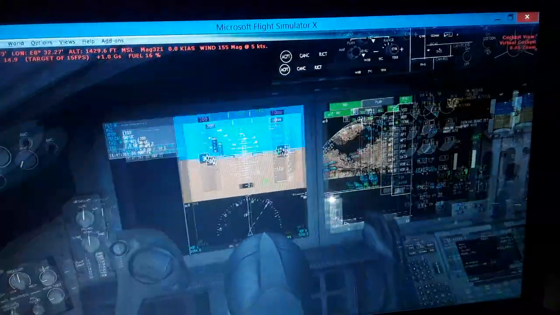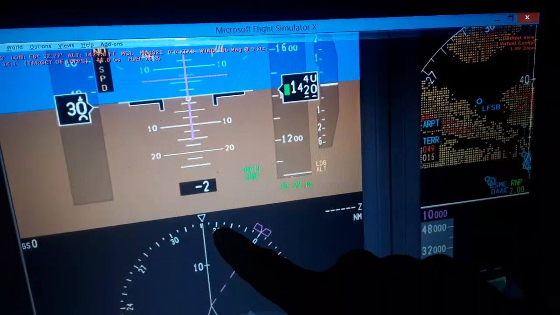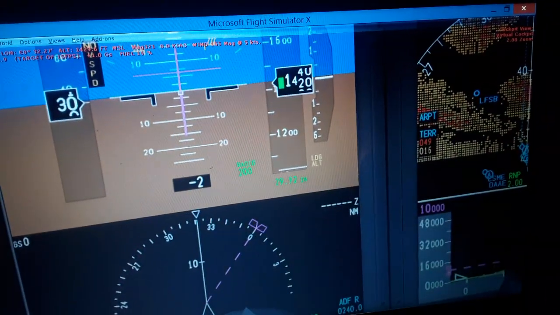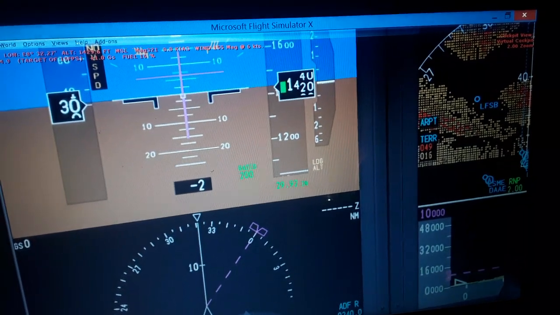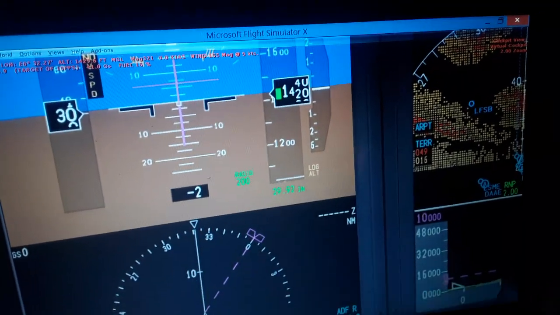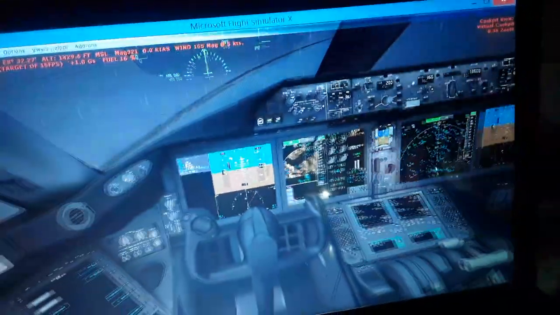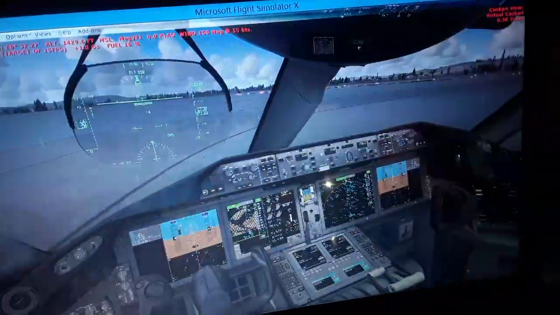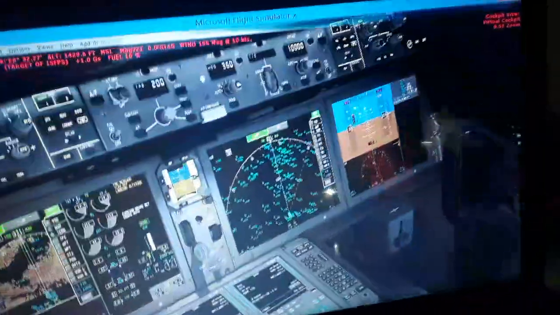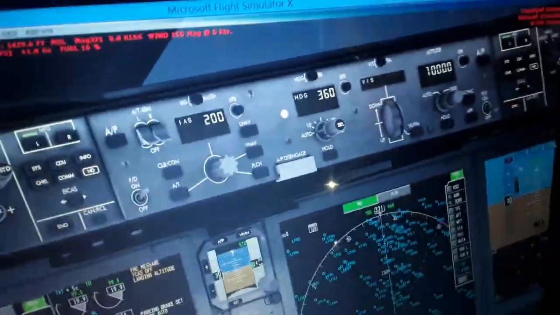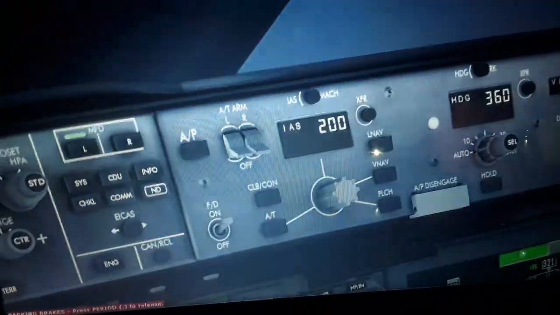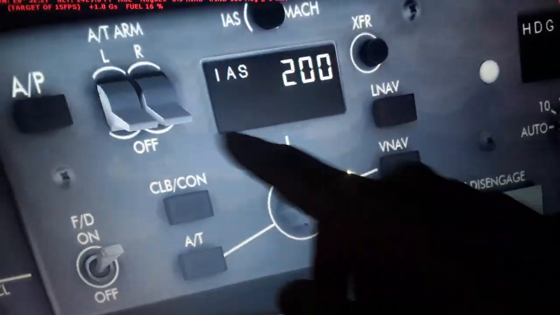You can see the angle is like 30, it's more than 30, it's 31, 32, so it's like 40 degrees right now of difference. So you can see the selected values here from the autopilot flight director system panel, 200 knots, the airspeed indicated, speed selected actually, for flying the aircraft.